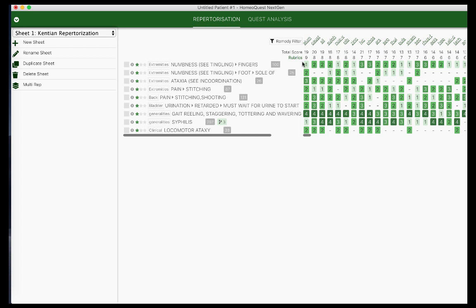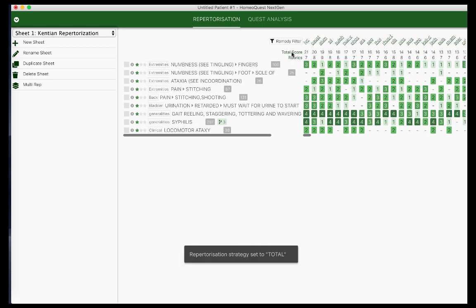So make sense? So this is where there are pros and cons to both. If you set according to rubric score, you get the remedies that cover almost all rubrics or the maximum number of rubrics. If you set according to total score, you get the remedies that cover the highest degrees.